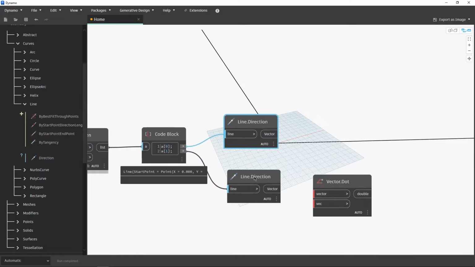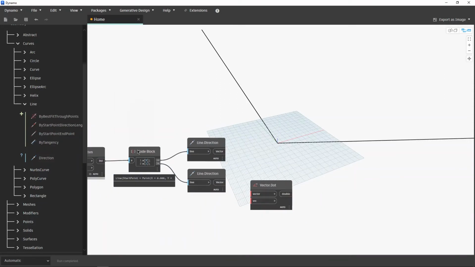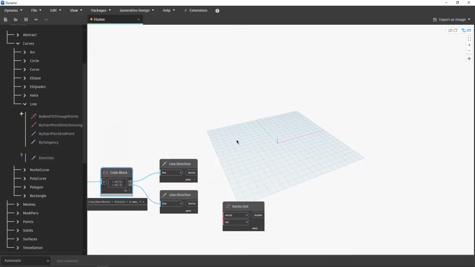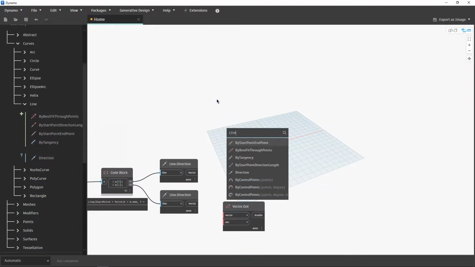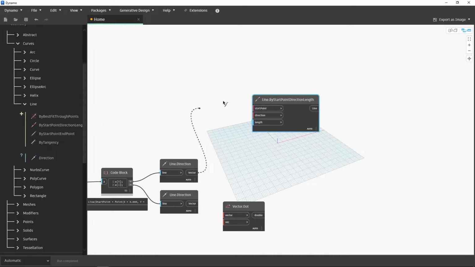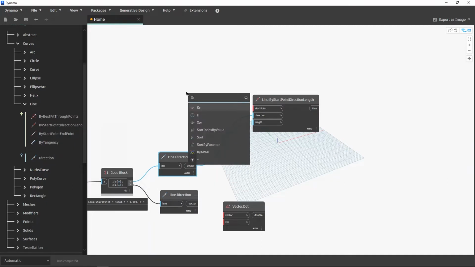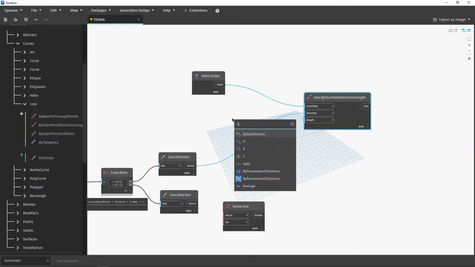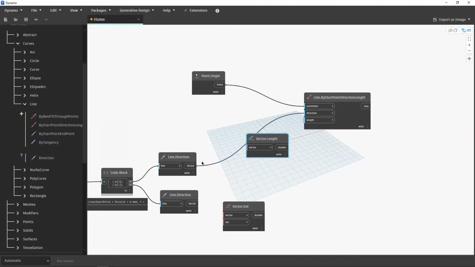And as we already know, we can visualize our vectors. To make it easier, I'm going to turn on the geometry preview, and I'm going to go with the line by start point, direction, and length. I'm going to pass a vector here as the direction. Start point is going to be origin, and length will be the length of this vector. So I'm going to go vector, vector dot length, like this.